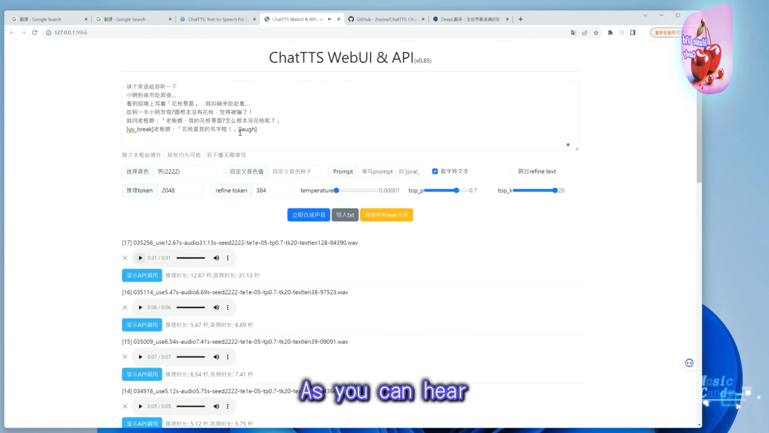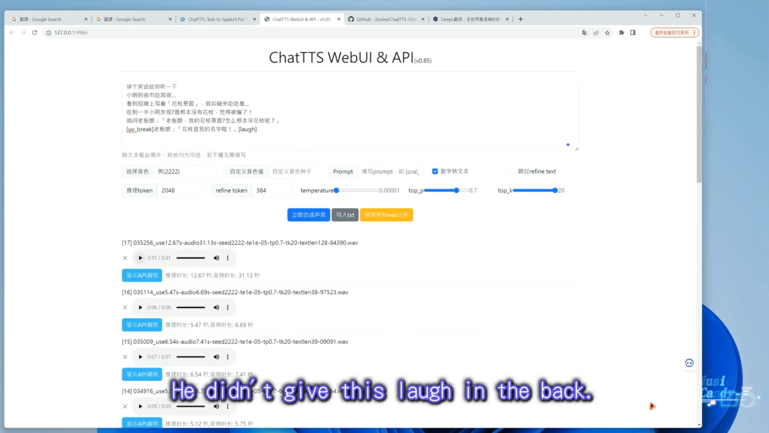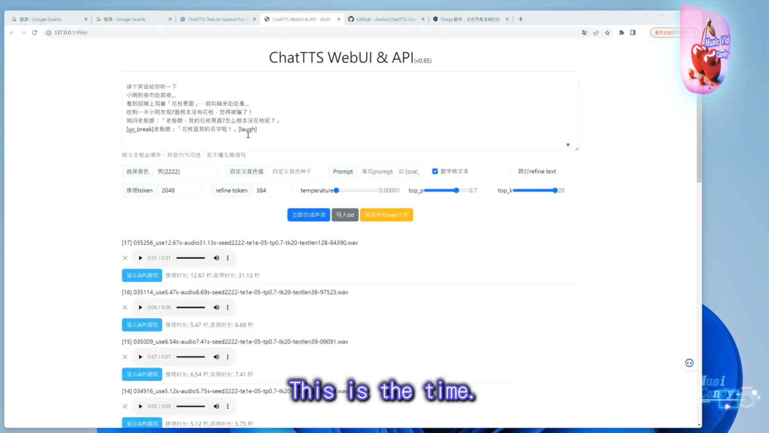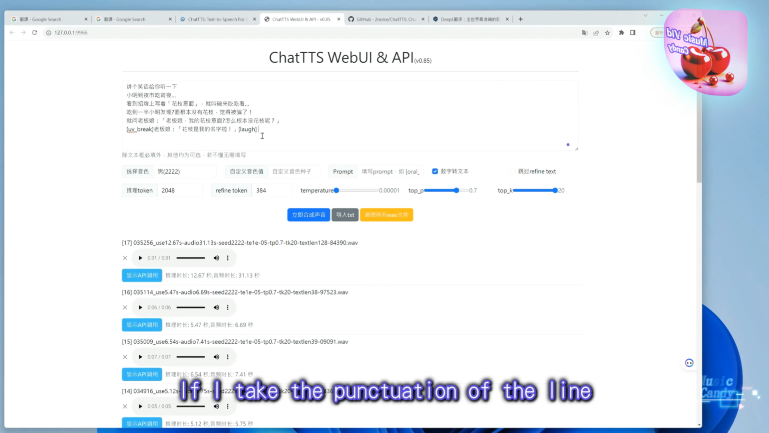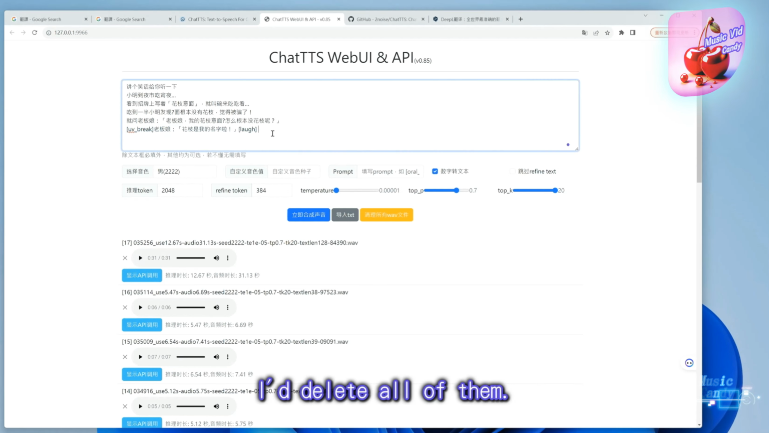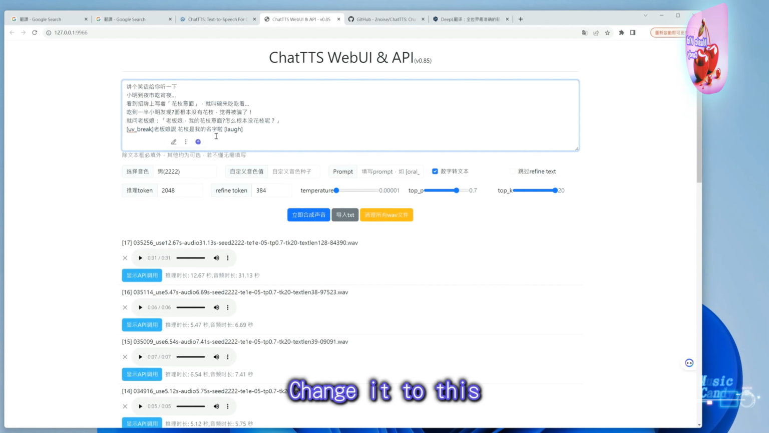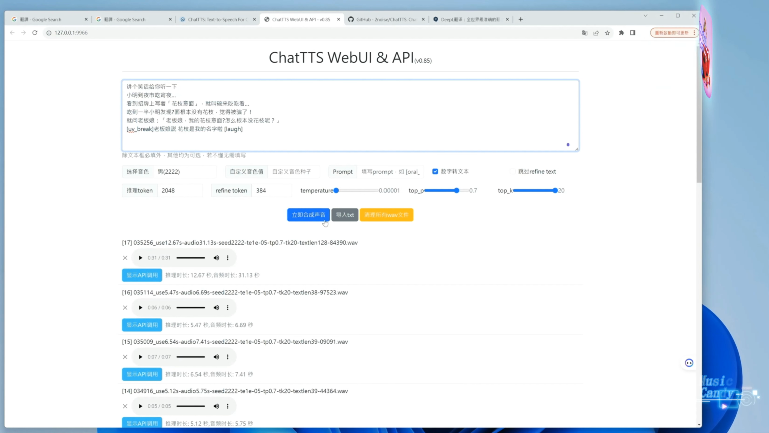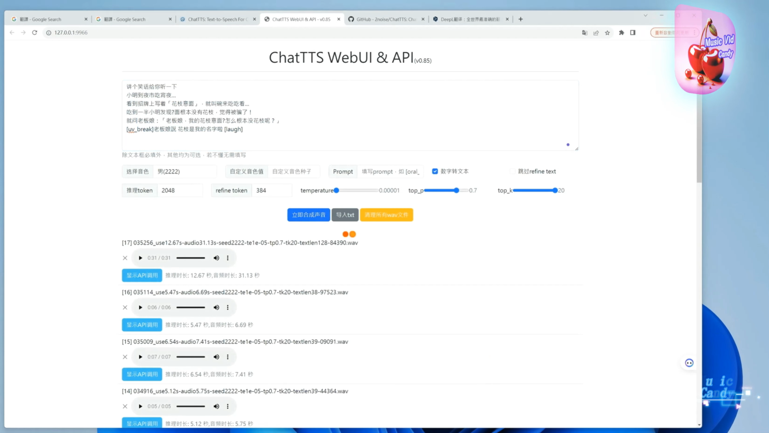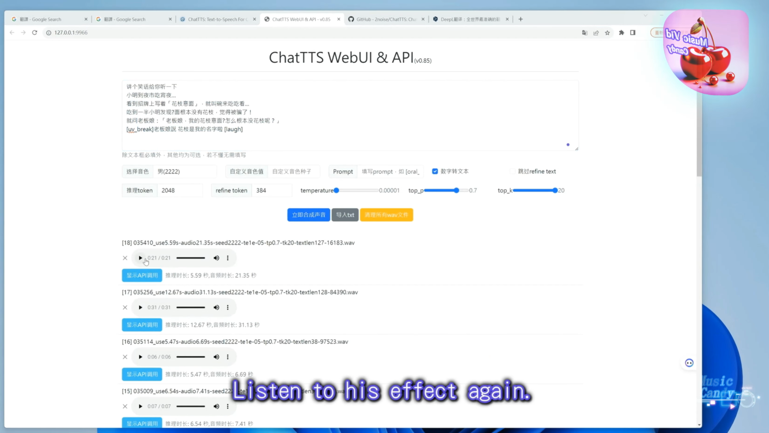As you can hear, he didn't give this laugh in the back. This is the time. If I take the punctuation out of the line, I'd delete all of them and change it to this. Generate it again. Listen to his effect again.